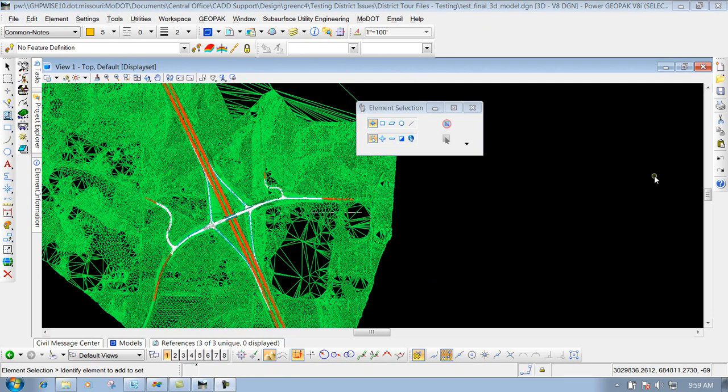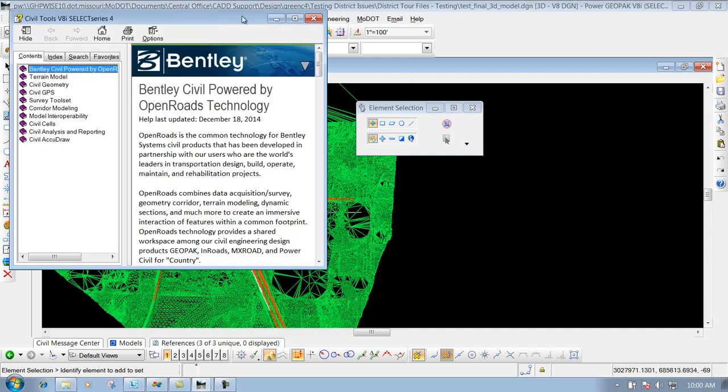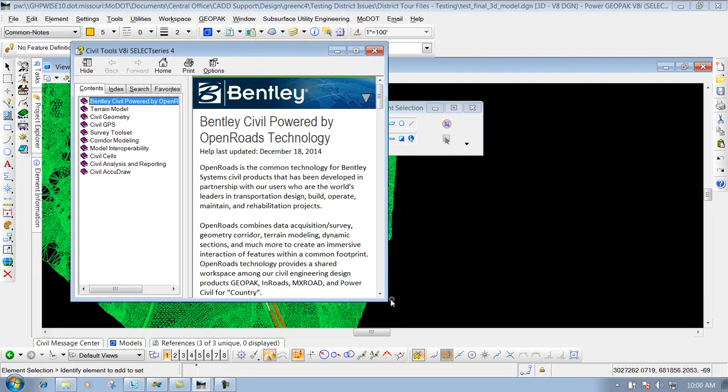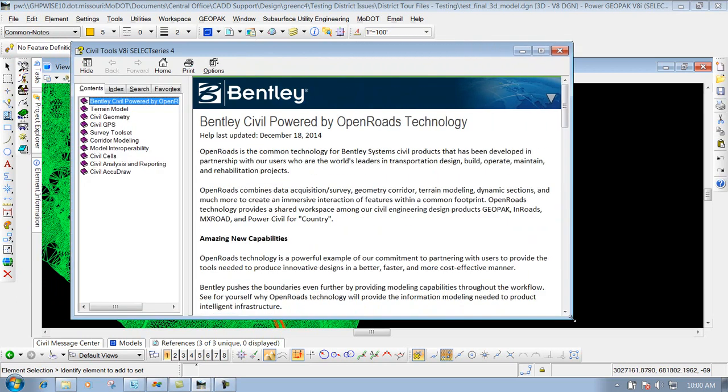The F2 key. This will bring up the Geopack Civil Help documentation. And you'll see whenever I click the F2 key, it brings up the Civil Help for Geopack help for your civil tools and so forth. Not so much the MicroStation help, but all the civil aspects for the civil AccuDraw and the civil geometry and so forth. So that's what the F2 key will bring up.